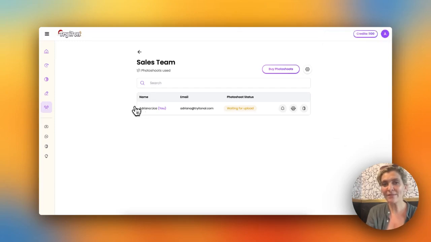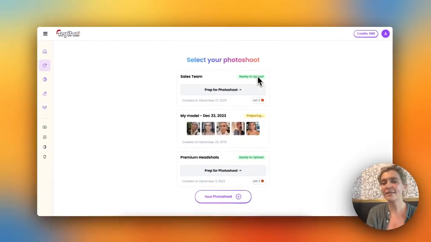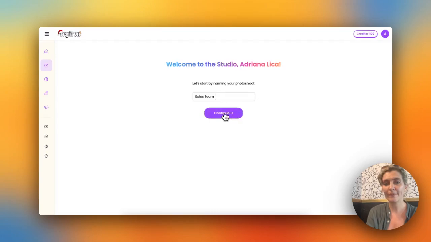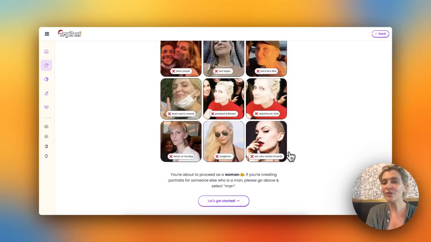When you have assigned the photo shoot, the team member will receive an email confirmation, and if for any reason they haven't received the email confirmation, for example, you have a firewall perhaps, they can actually just log in anyway and click on Express AI and they will see a credit in their account and they can just get started. So the team will be able to click on Prep for Photo Shoot. They will select their gender. They will follow the guidelines, which are very simple.